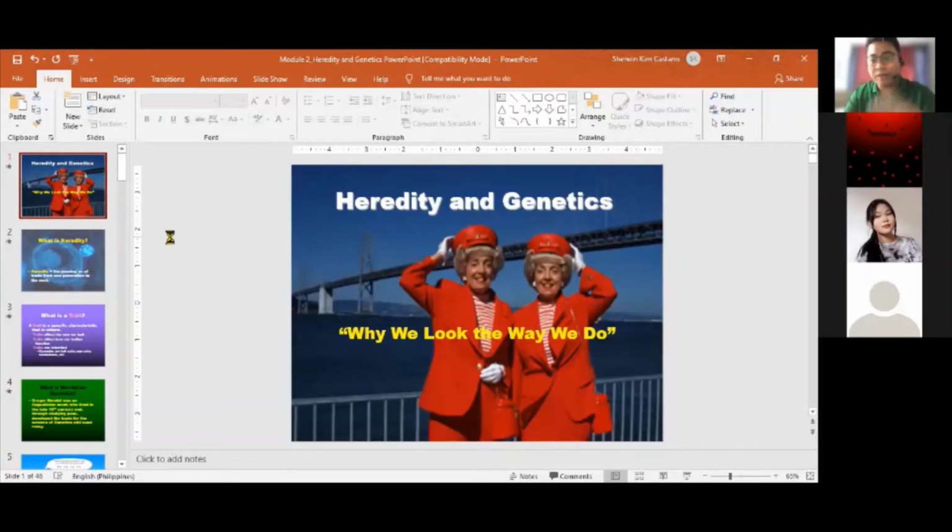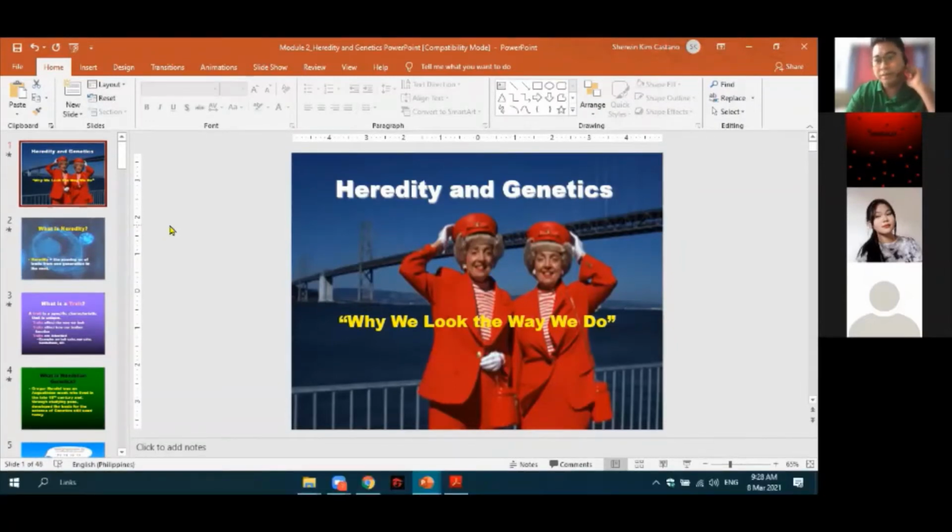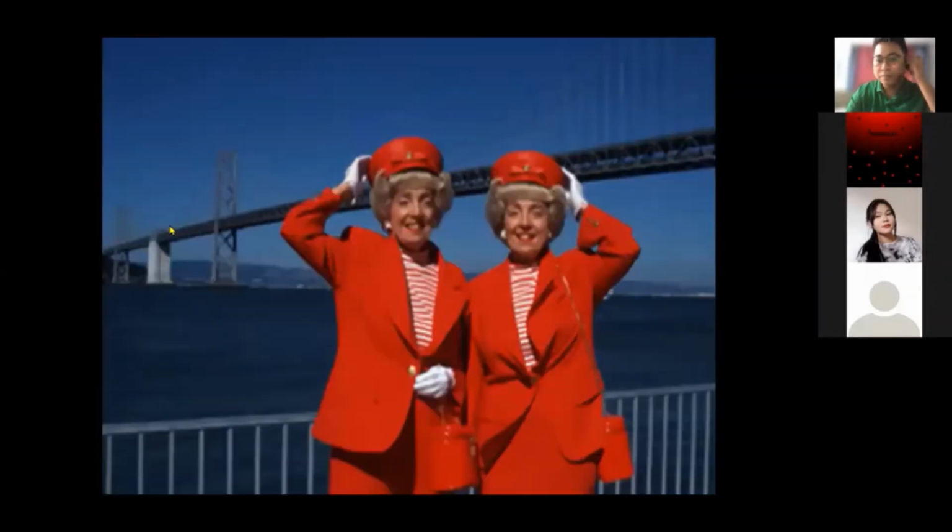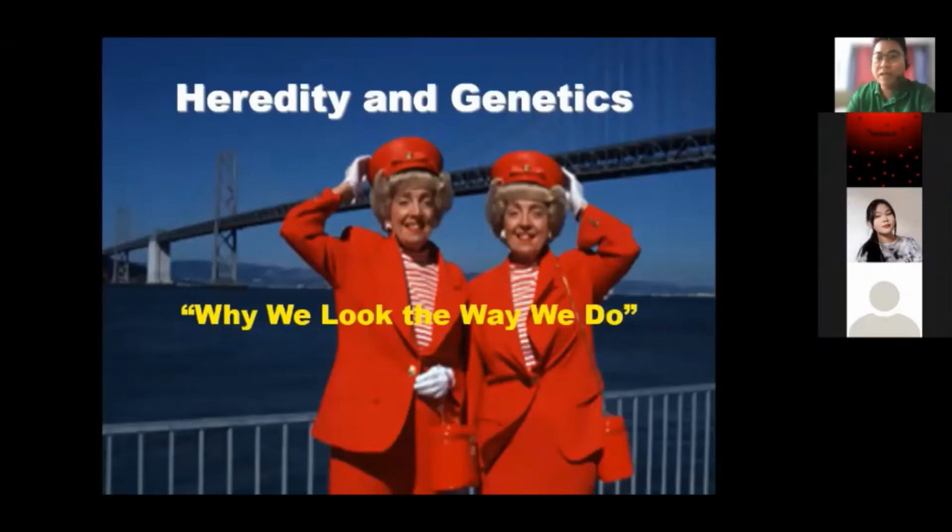Okay, so let's start. So heredity and genetics, both are different terms and have different definitions, but they are interrelated with each other. So why do we look like the way we do? Bakit may mga twins? Bakit we look different from other people? We look different from our parents. Ayan. So those are what we ask when it comes to genetics and heredity.